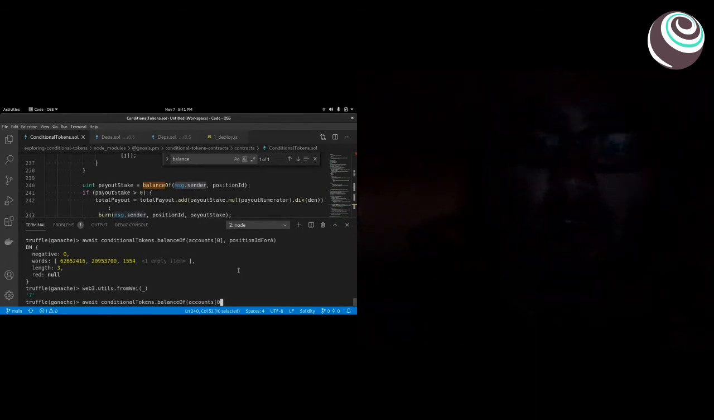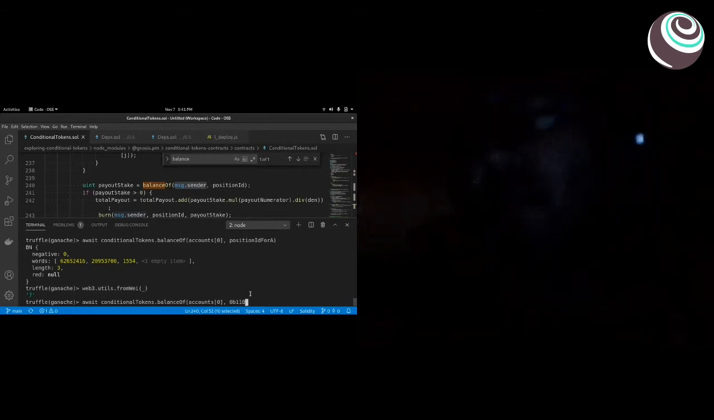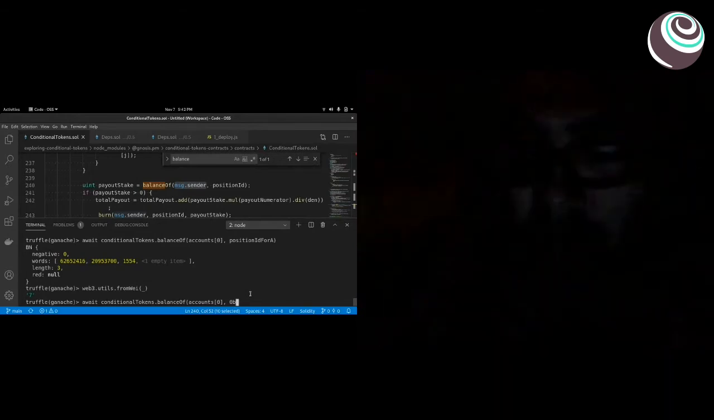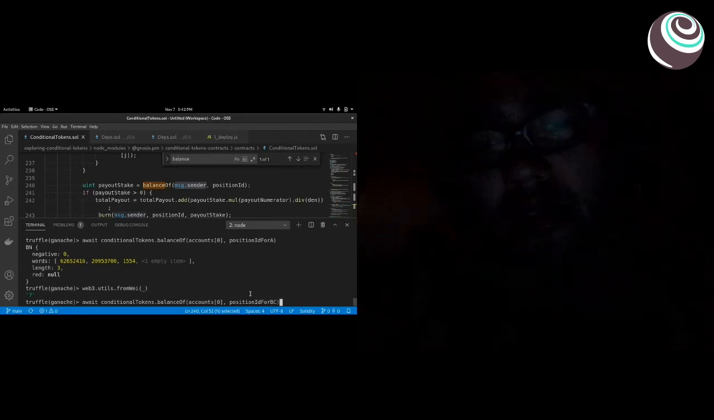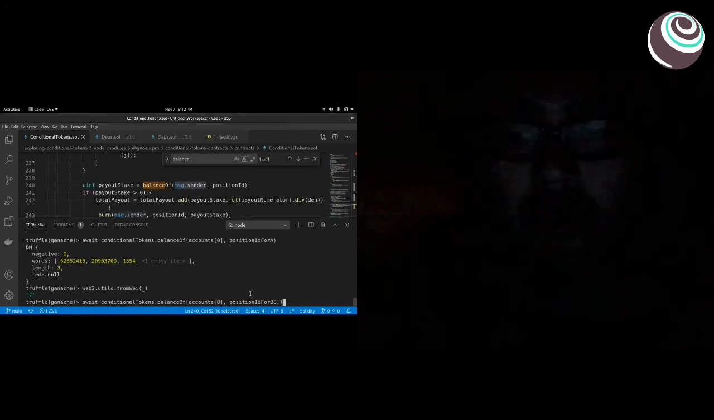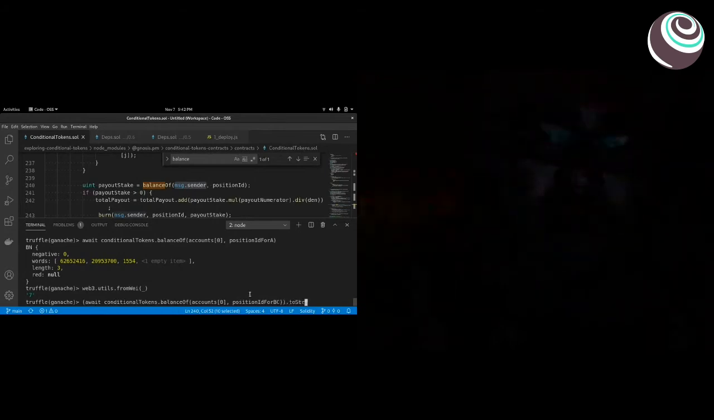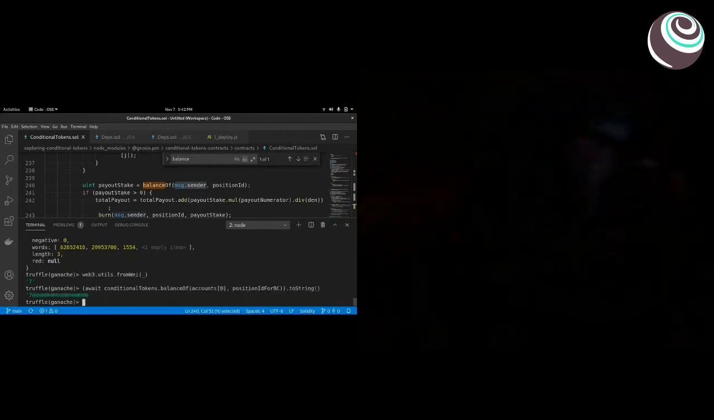Recall that this is not the only index set that we're splitting towards. This corresponds with the index set of 001, or 1, but the index set of 6, or 110, corresponds with the position where you have Bob or Carol being picked. So we also have conditional tokens representing that position, and we also have 7 units of that, and here I'm going to assume there's 18 zeros. I don't want to type that out again.